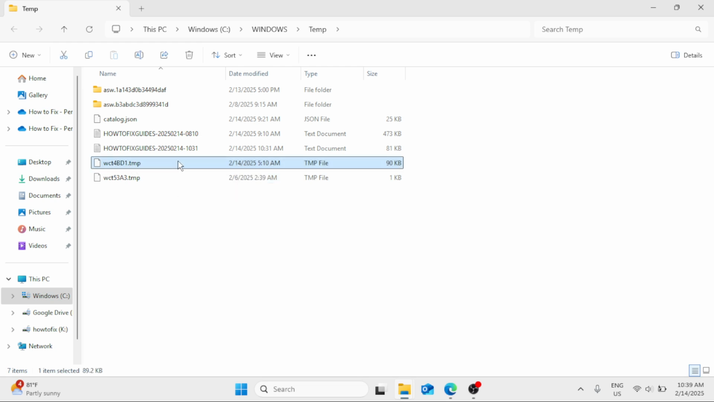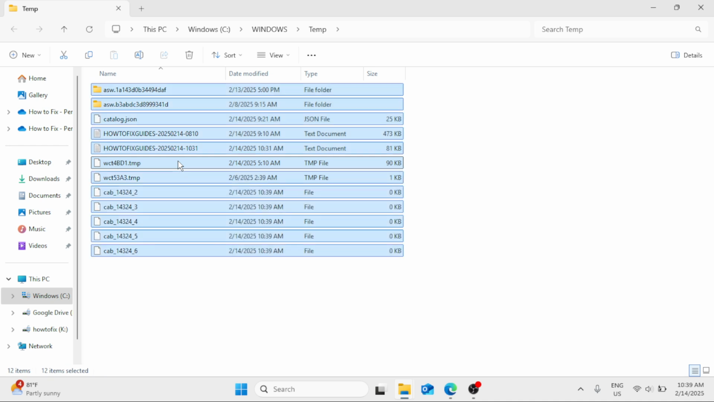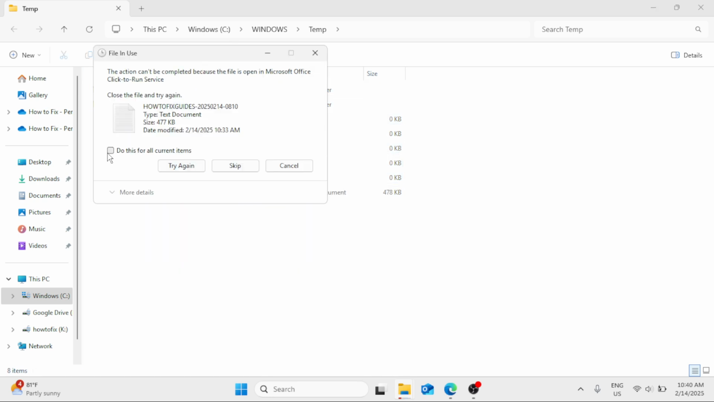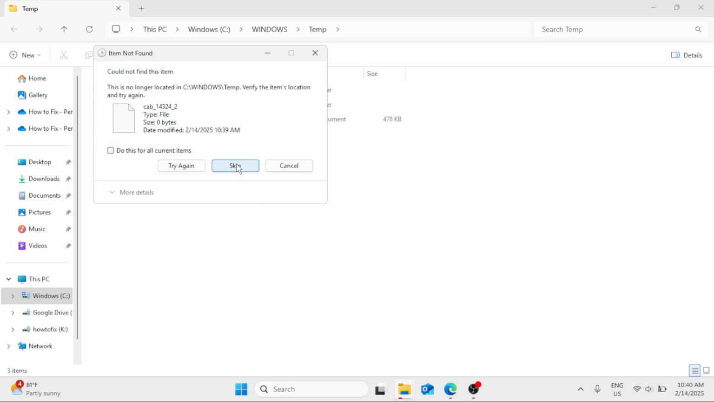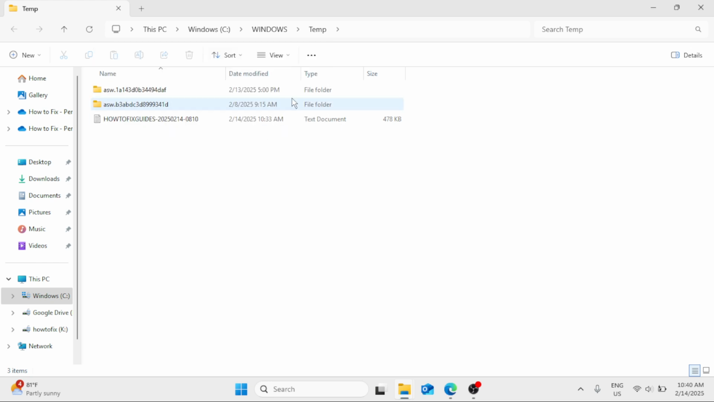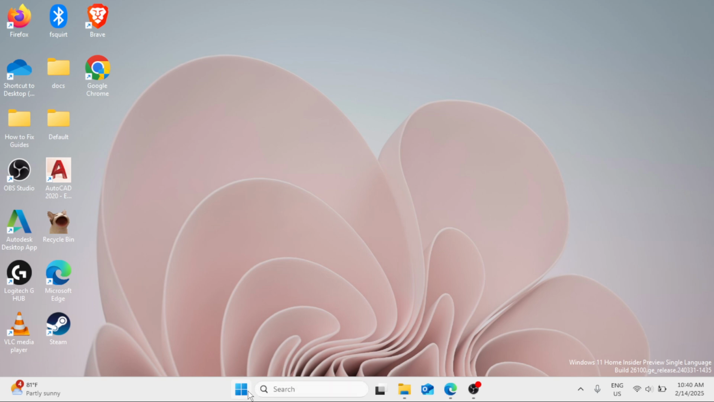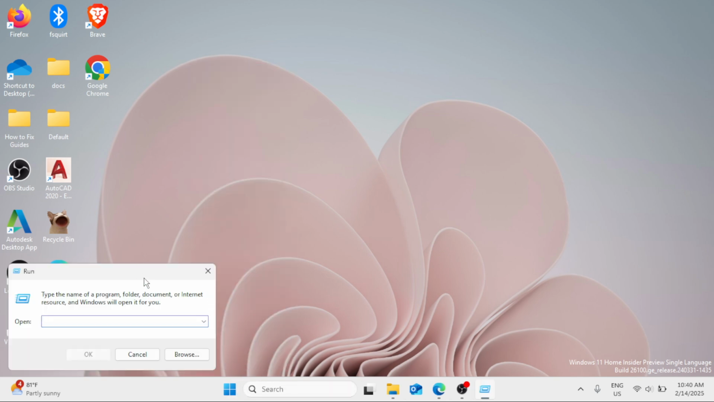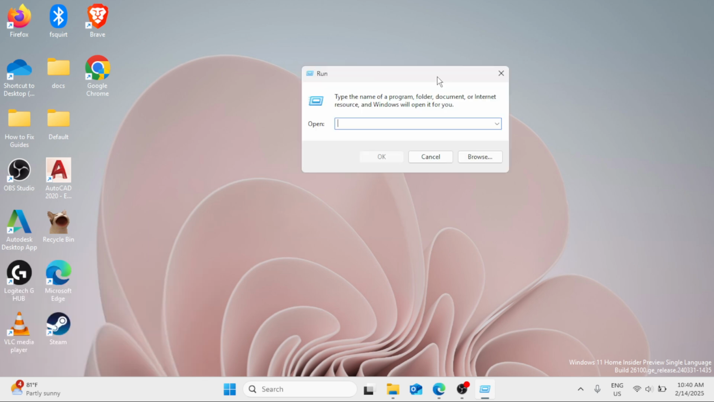Simply click on one file and then press Ctrl+A on the keyboard to select all the items, and then hit the delete bin at the top. Check this box, do this for all current items, and click on Skip. Check it again. Now, not all of these files will be deleted because these are used by some programs of your Windows, and that is totally fine. Then again, make a right click at the start button, select Run. Then type here %temp%.